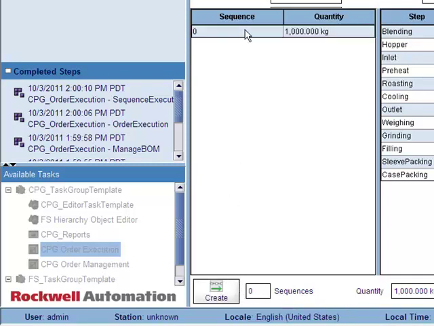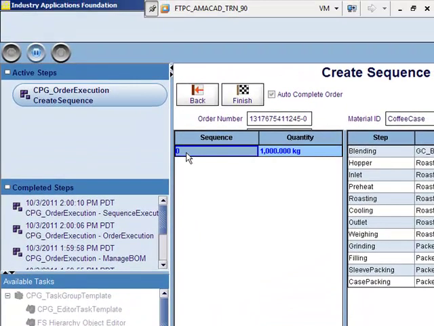A new sequence will be created with the sequence identifier of 0, shown on this left grid, and the quantity that had been ordered. And on the right, you will see a list of all the process steps that are created as part of the sequence. Click the Finish button.